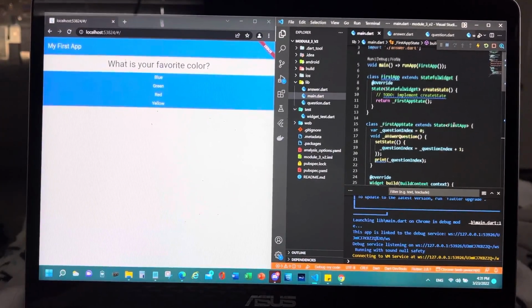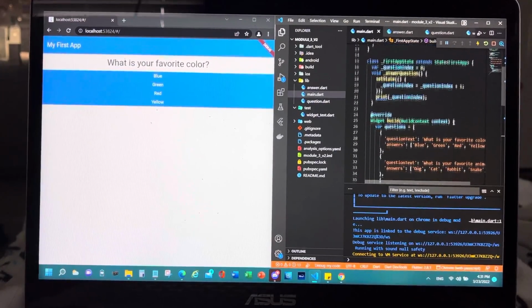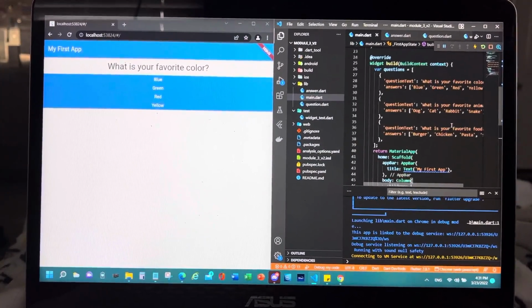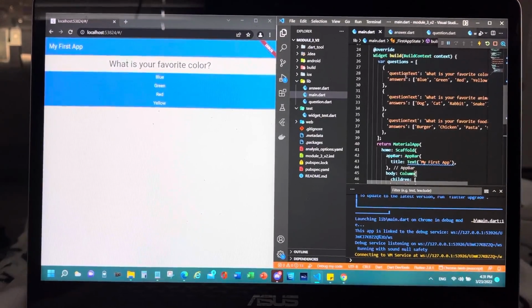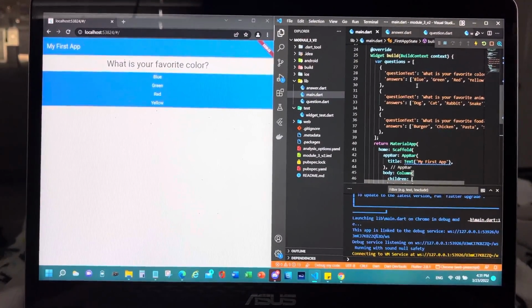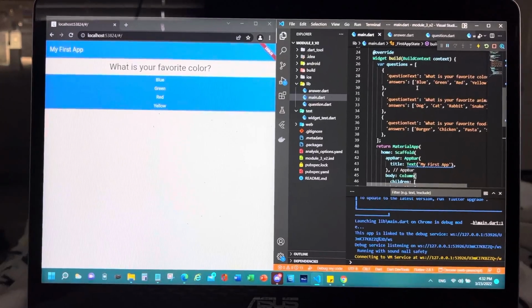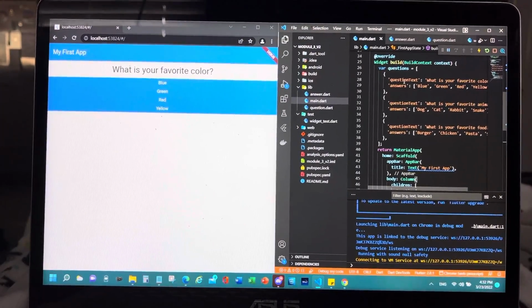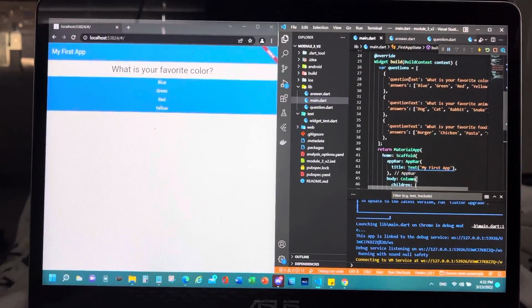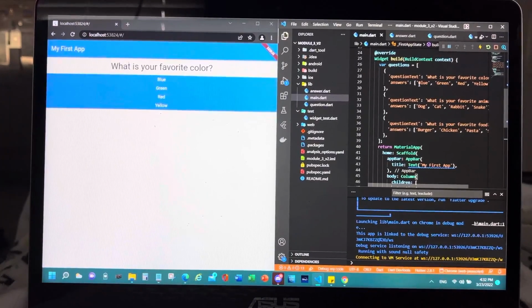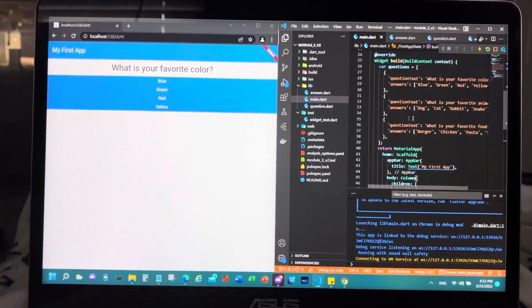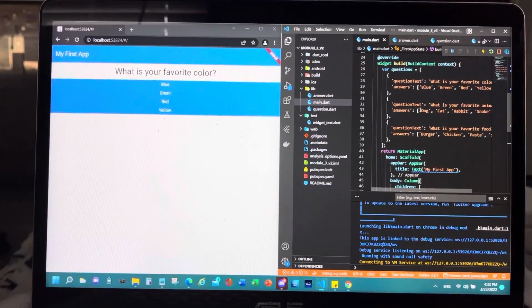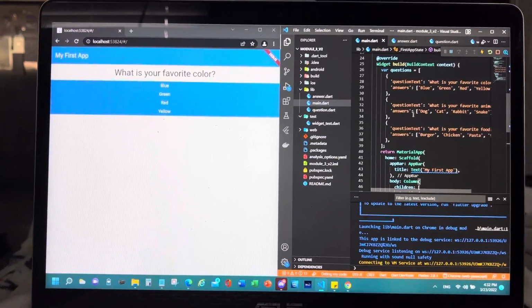The void main and first two classes are the same. Now, when we get into the build widget, you can see that in our questions variable, instead of actually listing the questions as a string, we created a map list to where we listed the question and its answers as separate variables. And we went ahead and added a third question just to make it a little bit longer.